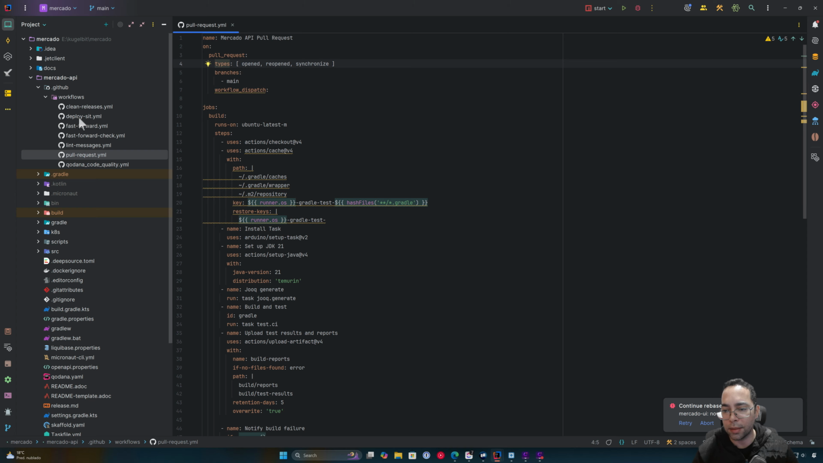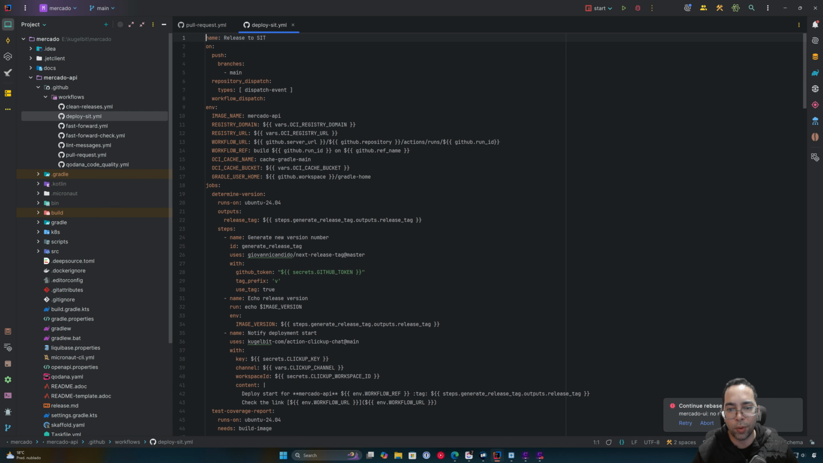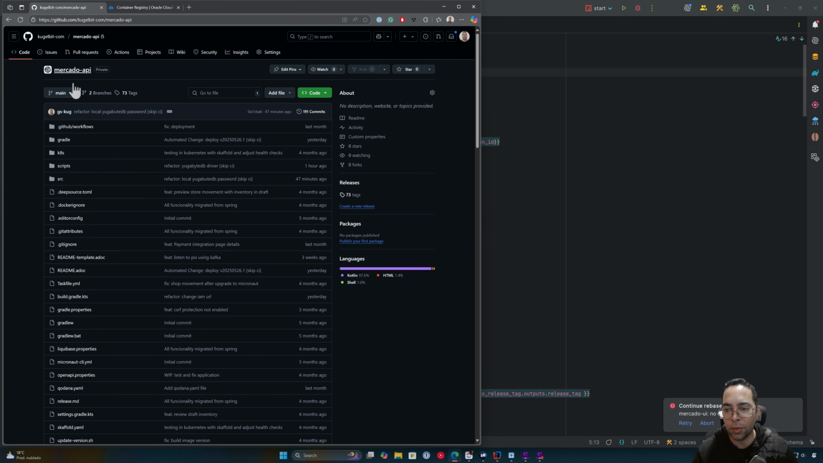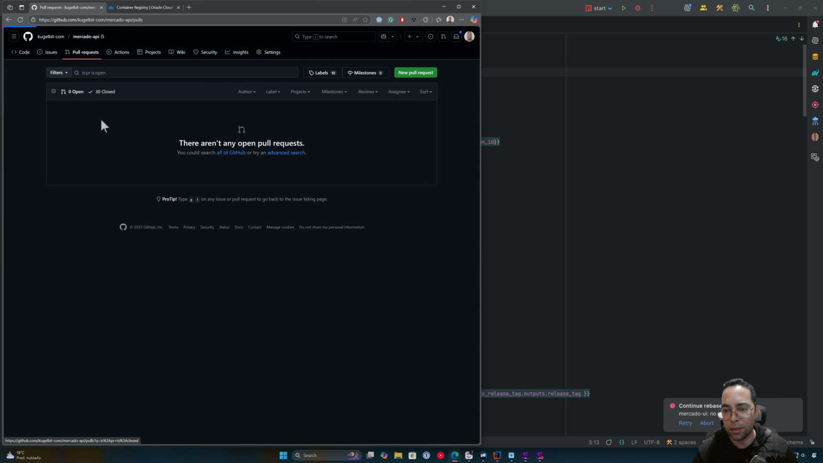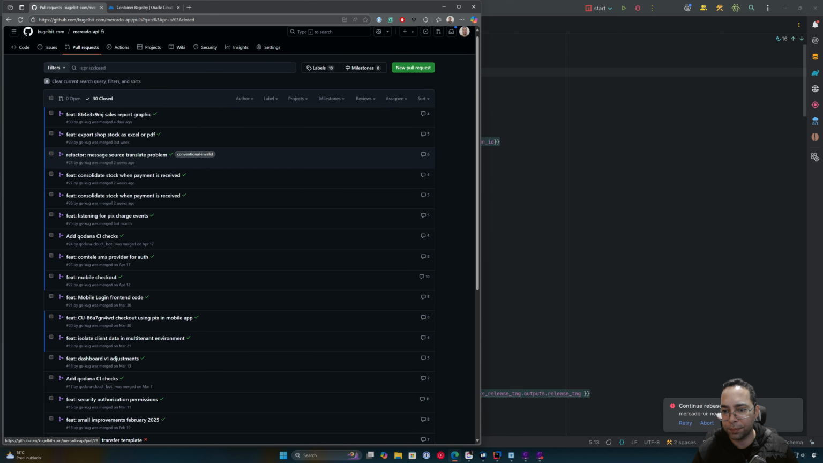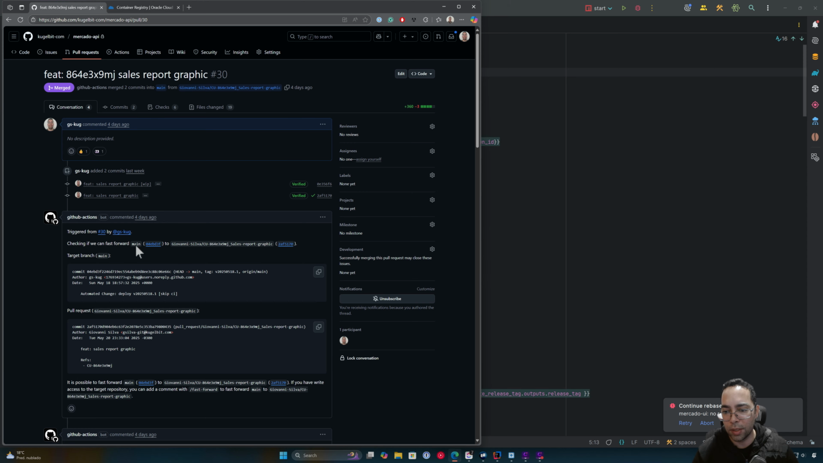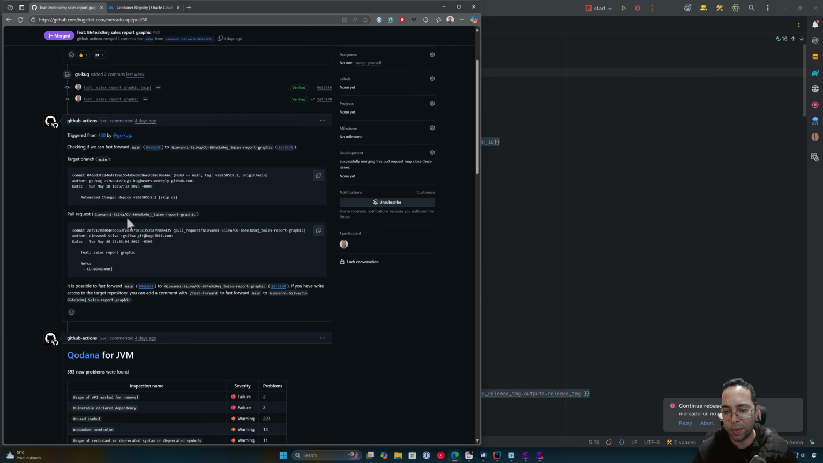Now, the deploy application is where this CI/CD happens. It happens only in the main branch. So when I open the pull request and send it to the main branch, we can check here into the pull requests. Let's see pull requests that have been closed. Let's check this one. So when I open the pull request, it opens the build.